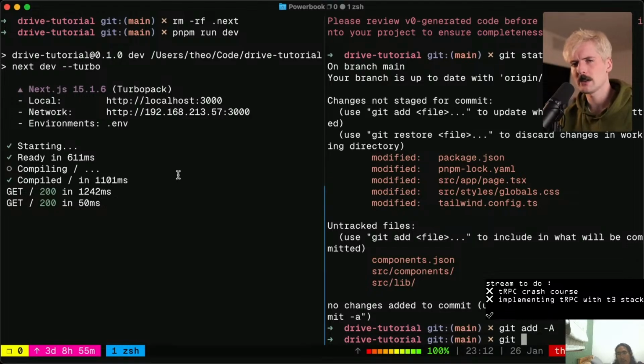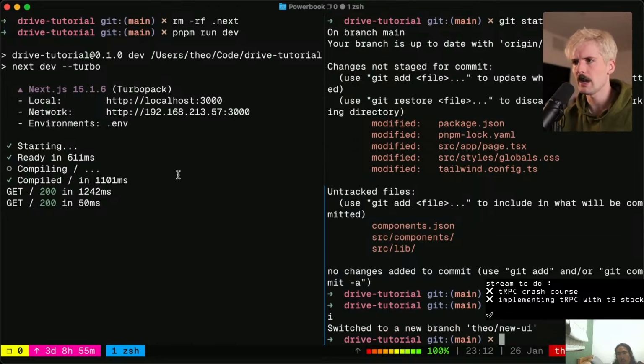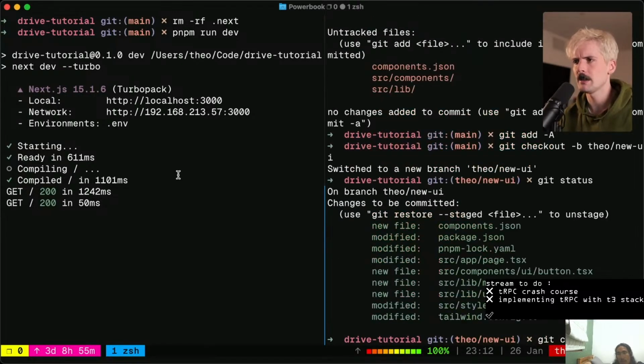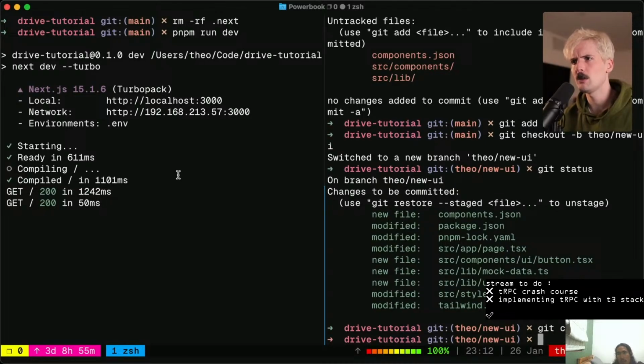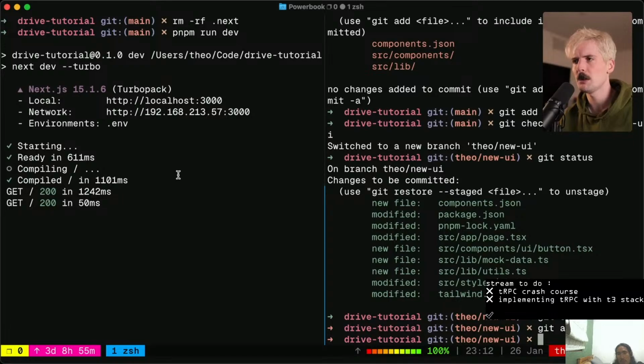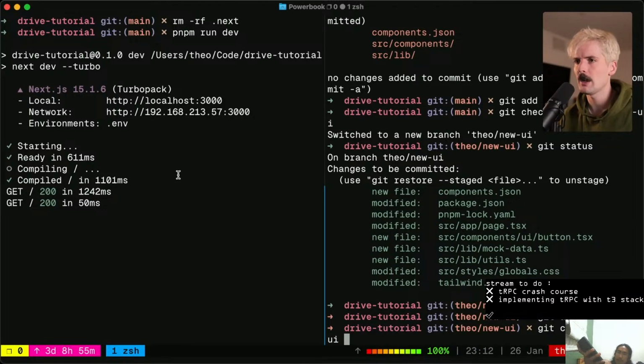I'm going to do something interesting. I want you guys to see the branching workflow. So we're going to make this a branch. Theo/new UI. Git commit. Normally when I do changes like this, I'll git add -p so I can do a little short code review. But in order to keep it brief and to get this onto GitHub as quickly as possible, I just did git add -A. Now we're going to commit new UI mocks for drive.